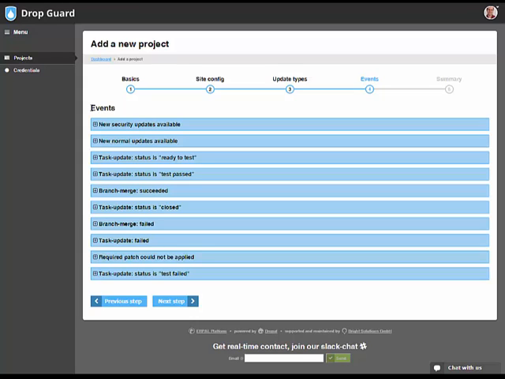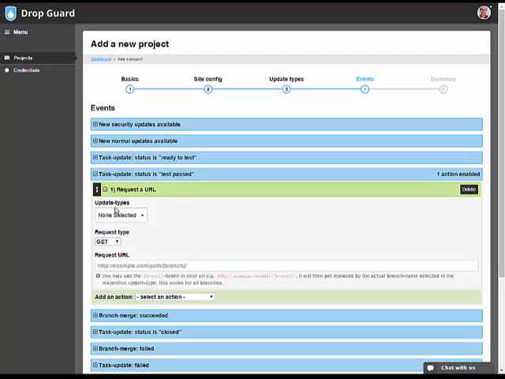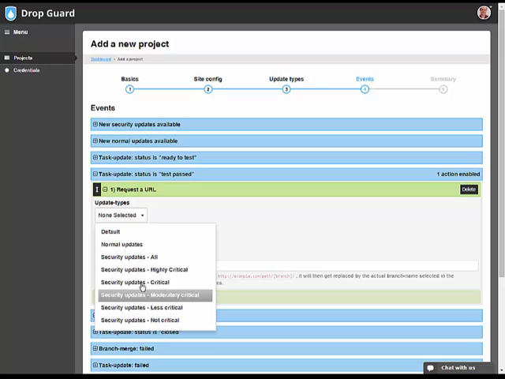Let's go ahead again and continue with our highly critical security update. As you remember, we configured DropGuard to apply highly critical security updates to the master branch. And we skip tests. That's why the task status is set to test passed immediately. We choose an action on this event, and we can either request a URL. That can be a Jenkins job that you enter here, and this Jenkins job contains all the commands to deploy your code, to run your automated tests, and to execute trash commands. We will do this only for highly critical security updates.